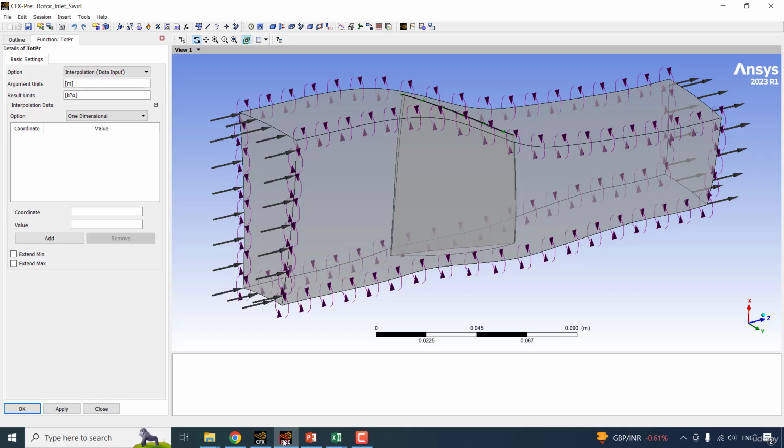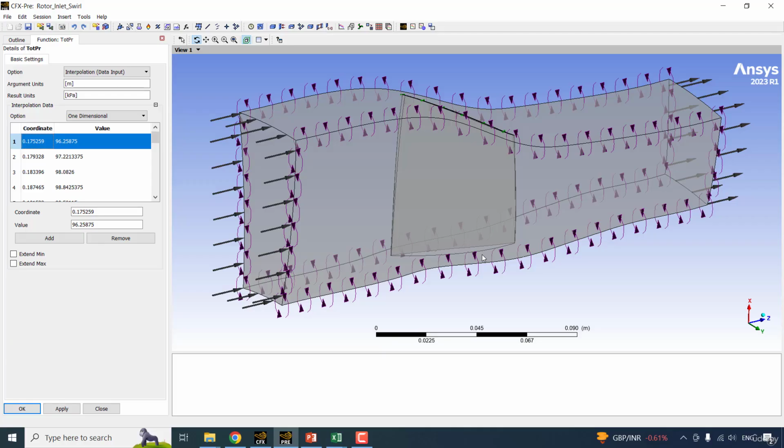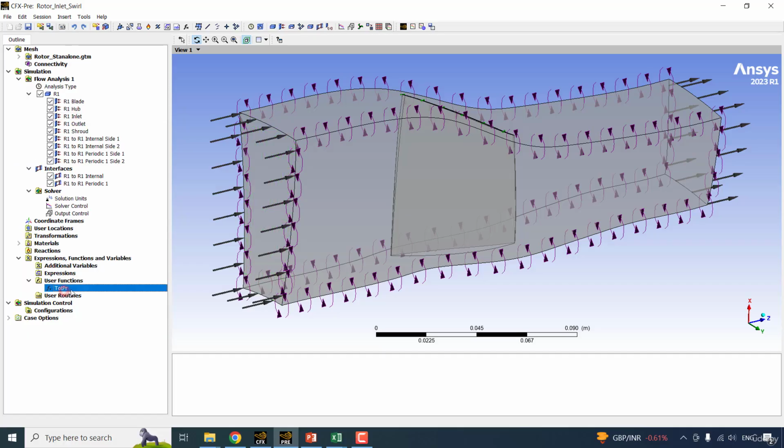Now we shall go back to preprocessor. First we shall import the values of total pressure. Right click in this window and then choose import data. Go to the concerned folder and then choose total pressure inlet.csv. Click open. Now it has imported both the values, that is radius versus total pressure. We can extend the range from maximum to minimum if it is not touching the hub and shroud limits. Click OK. Now the user function is imported.